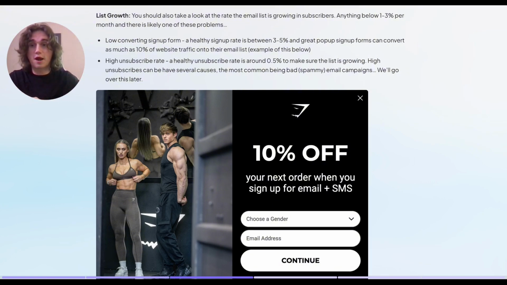So the first problem that is likely if you are having growth less than 1 to 3% per month is a low converting sign-up form. So a healthy sign-up rate is anywhere between 3 to 5%, and a great pop-up sign-up form on your website can convert as much as 10% of your website traffic onto your email list. So I'm going to show you an example of this in case you don't have a good pop-up sign-up form set up for your e-com store.